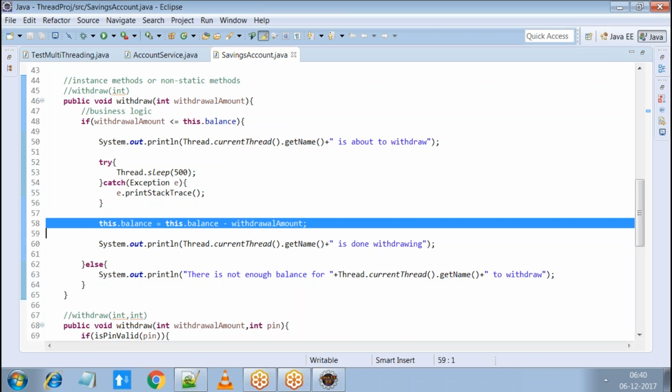When multiple threads are operating on the same object, what will be the issues? I said we'll have overlapping issues. So we saw that. You see, account was overdrawn. Account was not supposed to be overdrawn, but it got overdrawn. Why?